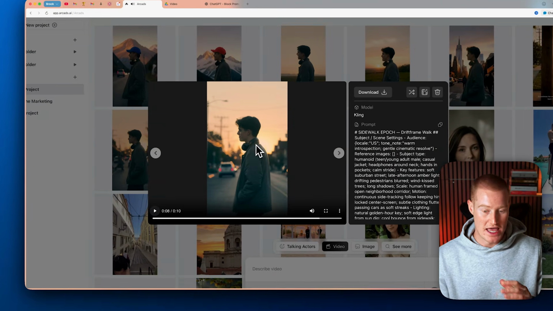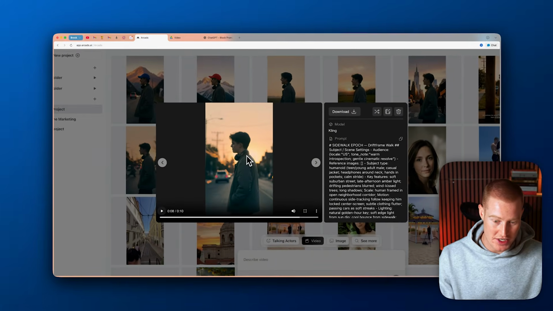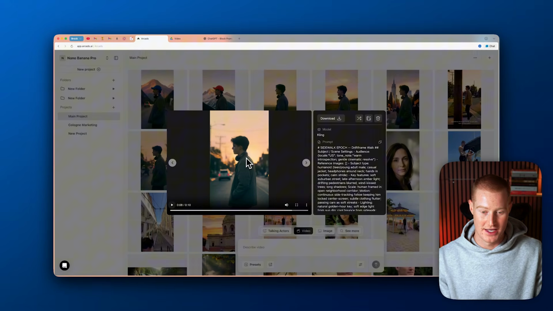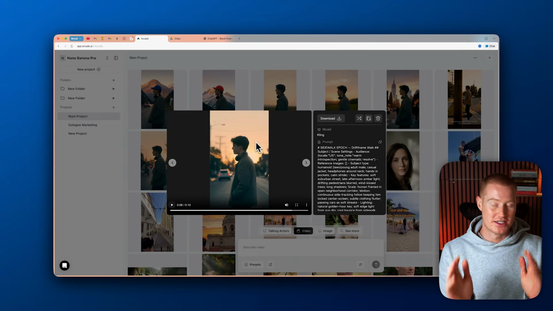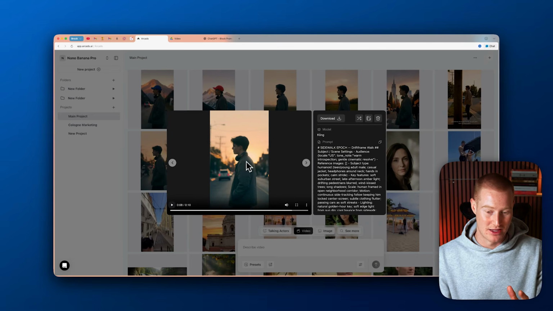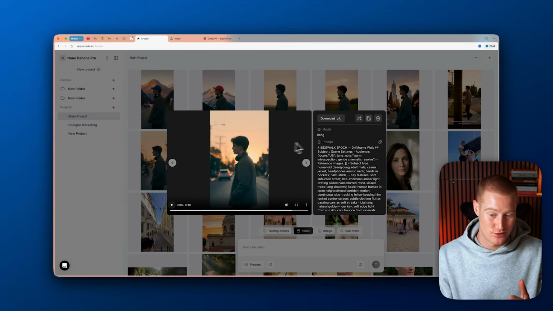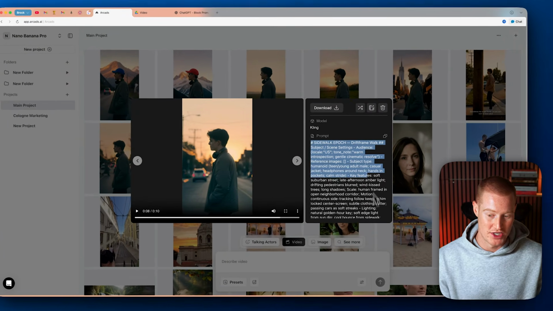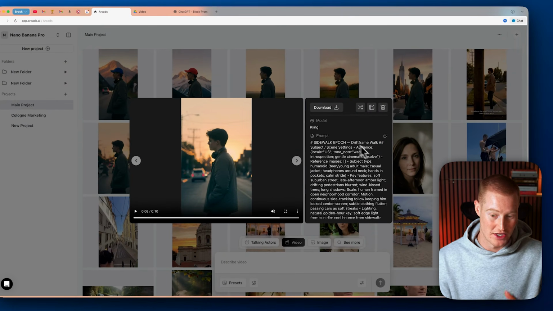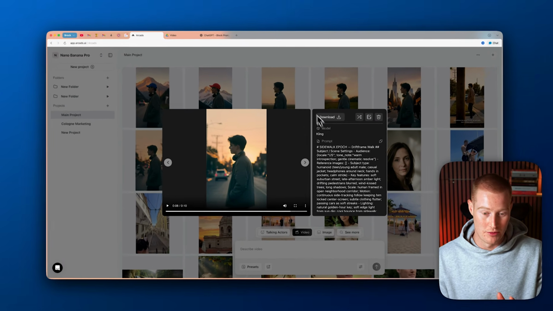So as you can see, it looks extremely good. It's a very cinematic video of this guy walking down the street. The camera is basically tracking him. He's staying in the middle of the frame, and that's exactly what I wanted this video to be. You can see I used this very comprehensive prompt to generate this video, and that's why it turned out so good. And I used the Kling video model to do this.